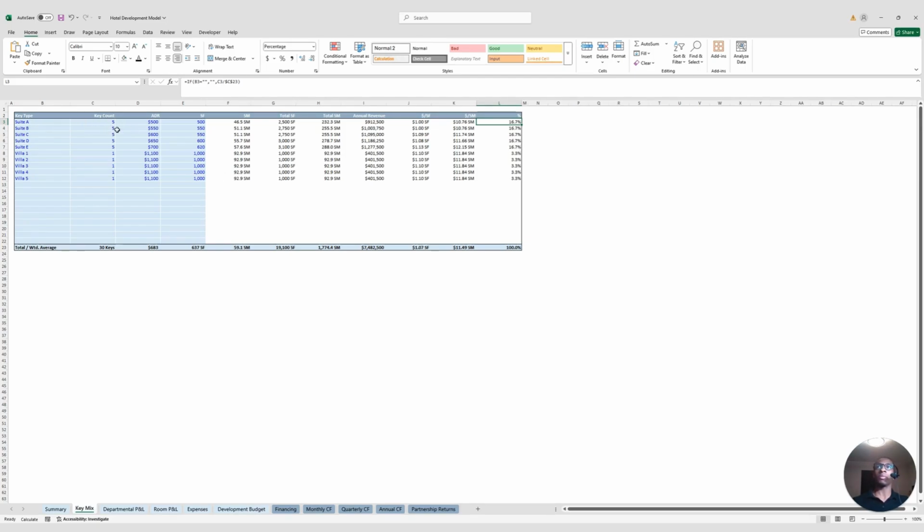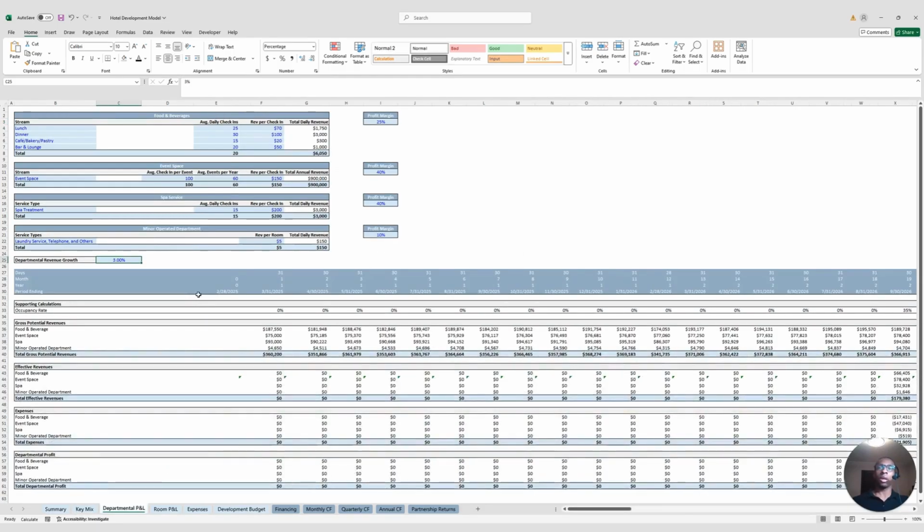So for example, we have five Suite A's, and so that accounts for 16.7% of the property, so 5 divided by 30 there.